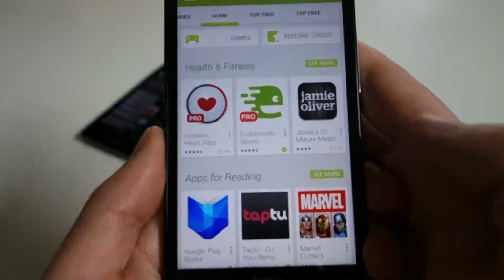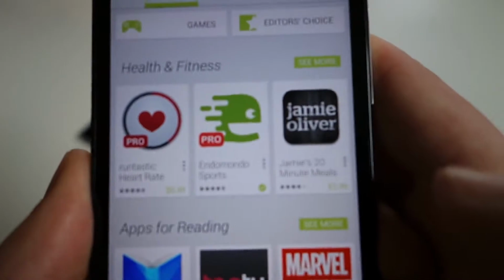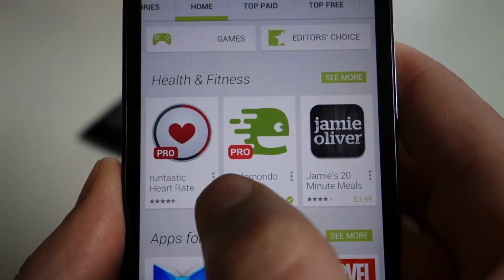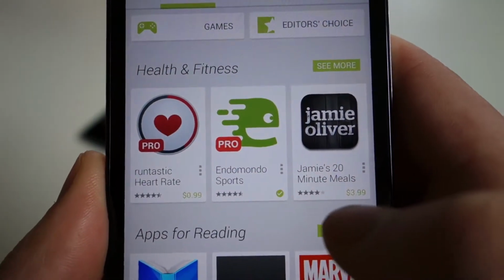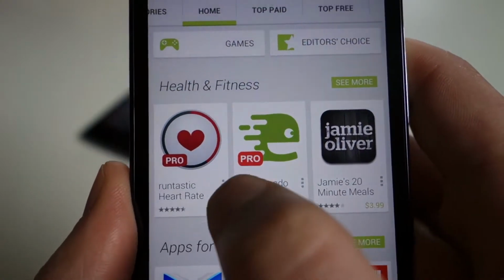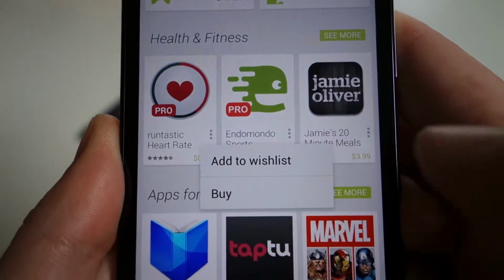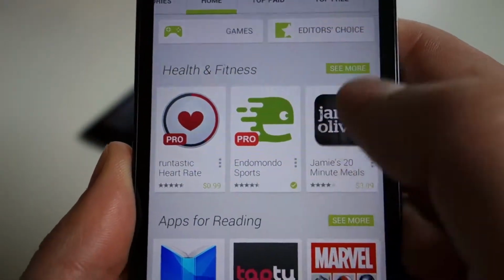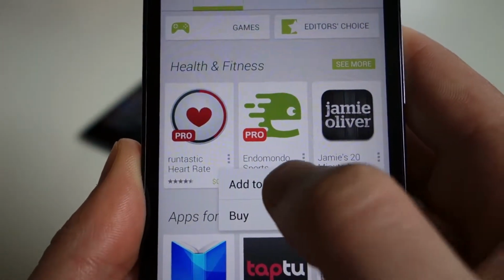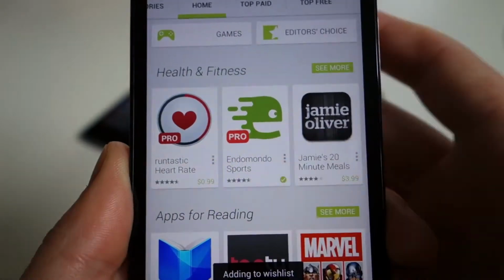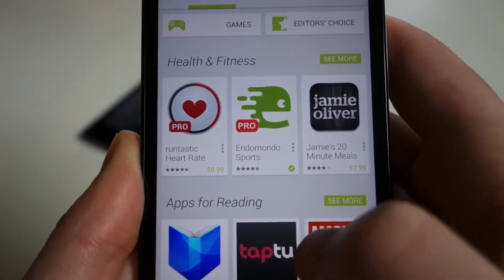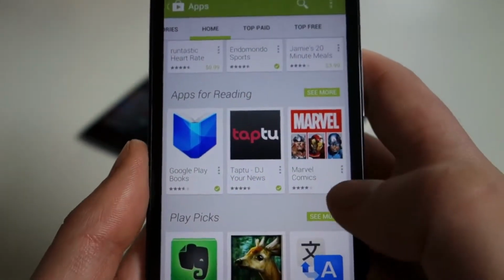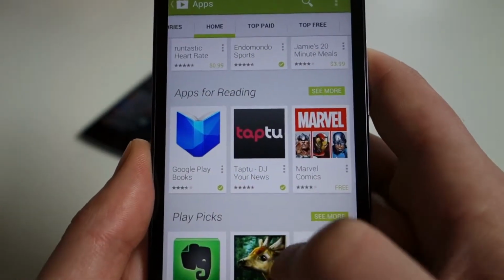I did want to show you though, when you see bigger cards like this, and this works in every single section, you will see a little menu button or action overflow, I believe we're calling it. And you can tap on that and get more options. So if I tap on that, it'll allow me to add to wish list, I can buy it, things like that, and it doesn't take you out of your actual world, wherever you are right now. So it allows you to continue browsing or installing without going to separate menus or any of that stuff.